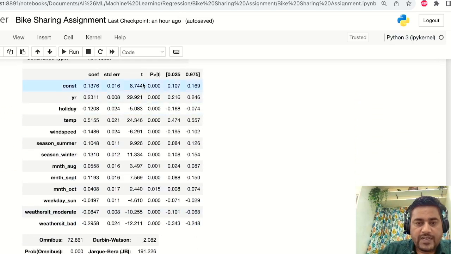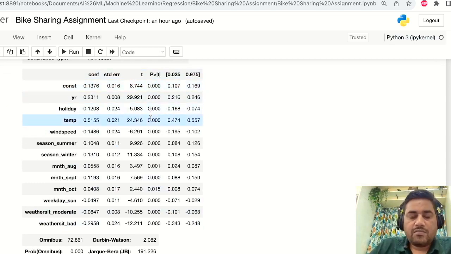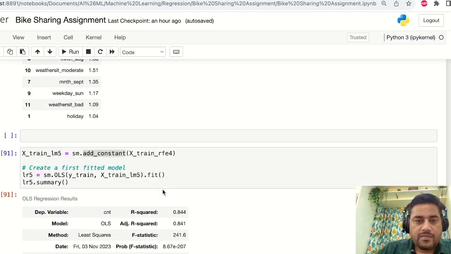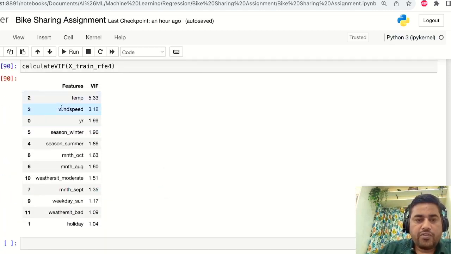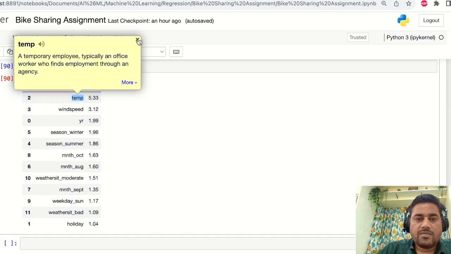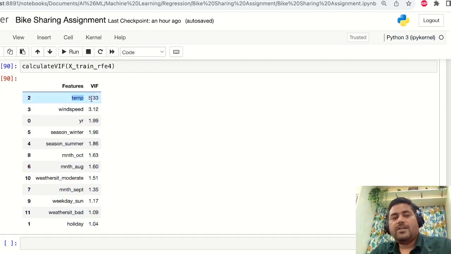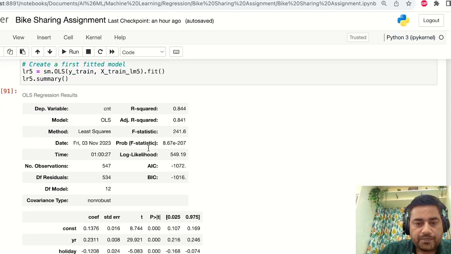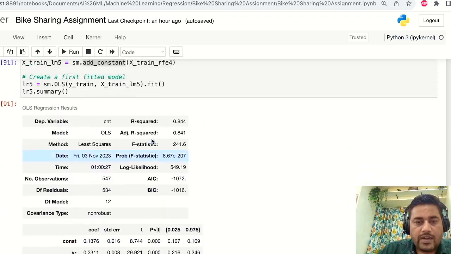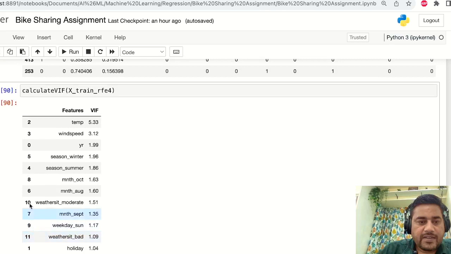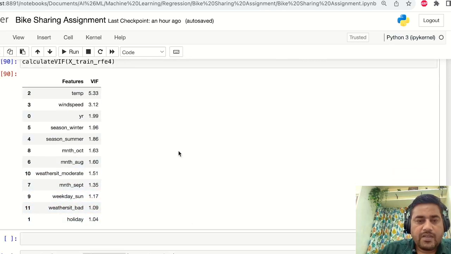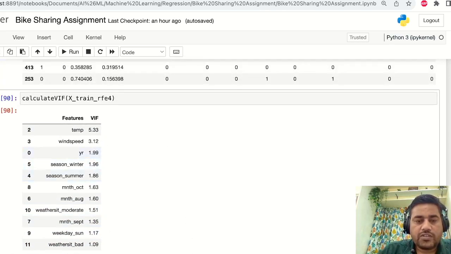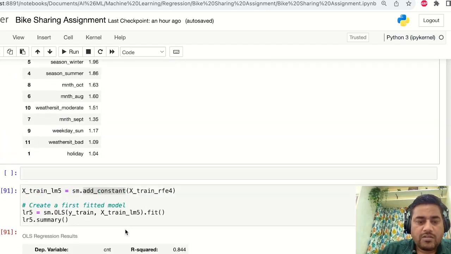we don't have any value whose p-value is greater than 5%, and apart from temp, we don't have any other value whose VIF value is greater than 5.53. Since temp is highly correlated with the count variable, we are not going to drop these features. So now we can see that we have 11 or 12 features, and we need all of those features to build the model.